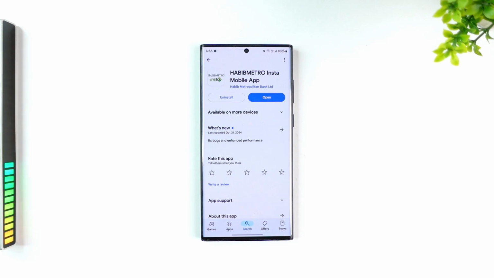If you're on iPhone, you'll find the get or the cloud-like download icon, which you must also verify if asked using your biometrics to be able to download and install the app. Then after that, depending upon the strength of your internet connection, it will be successfully downloaded. That's all it takes to install Habib Metro Bank app.